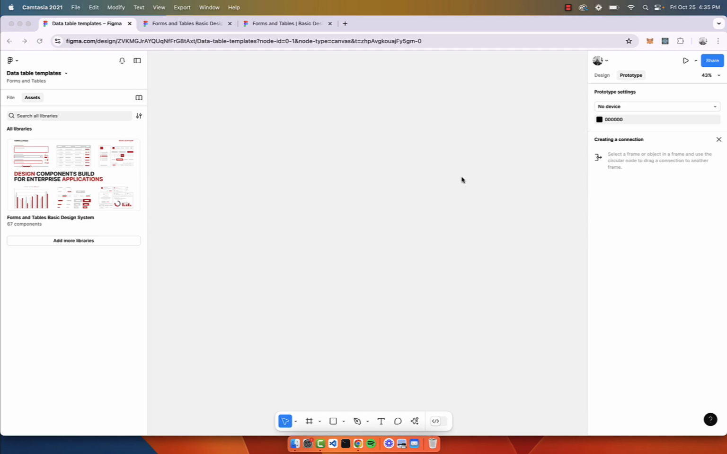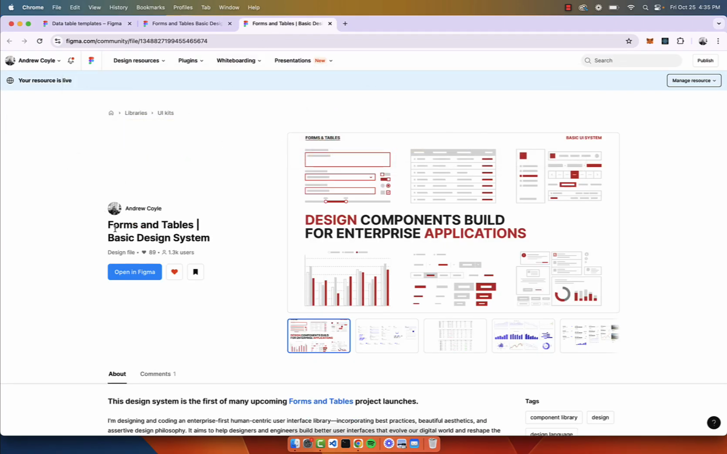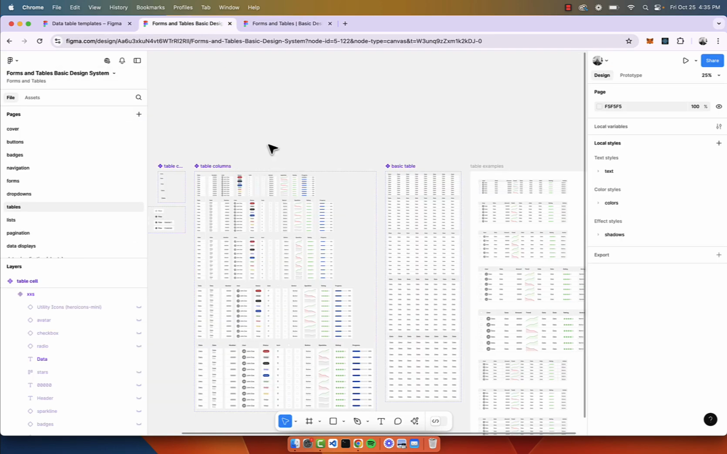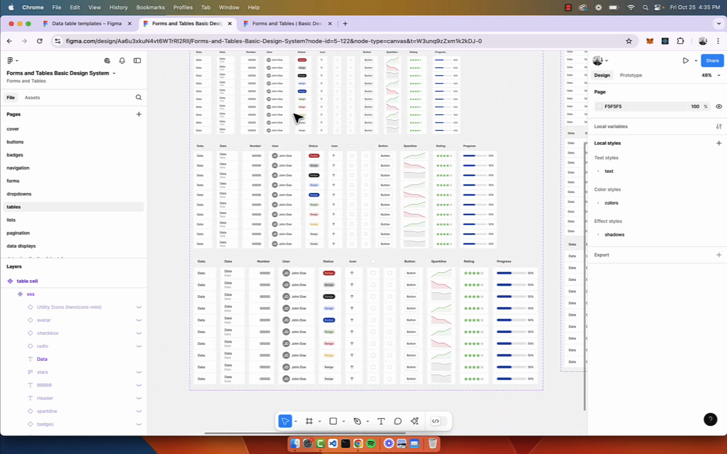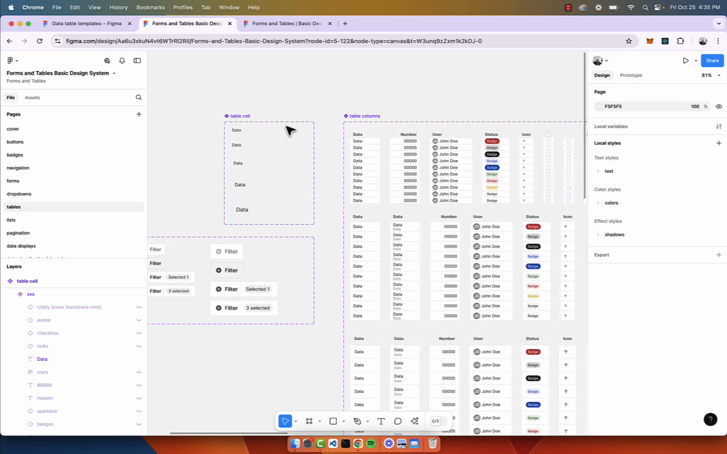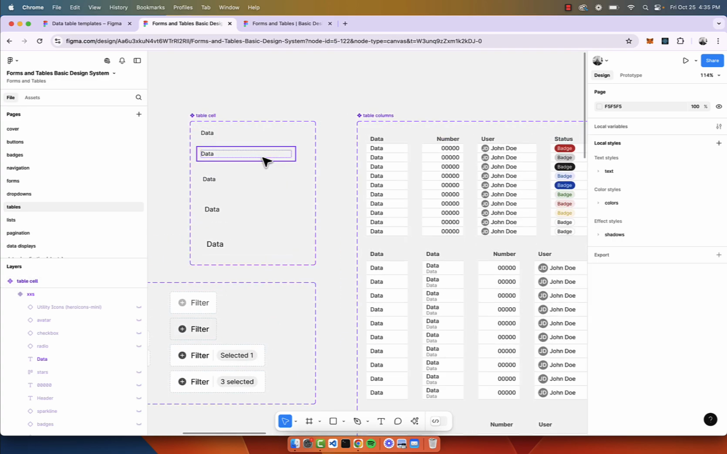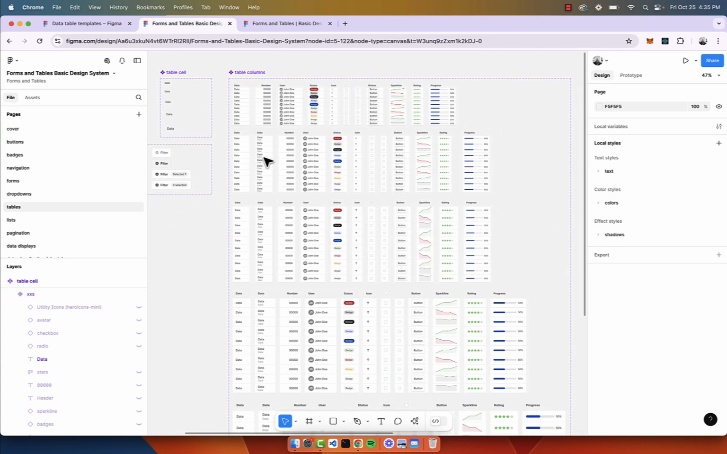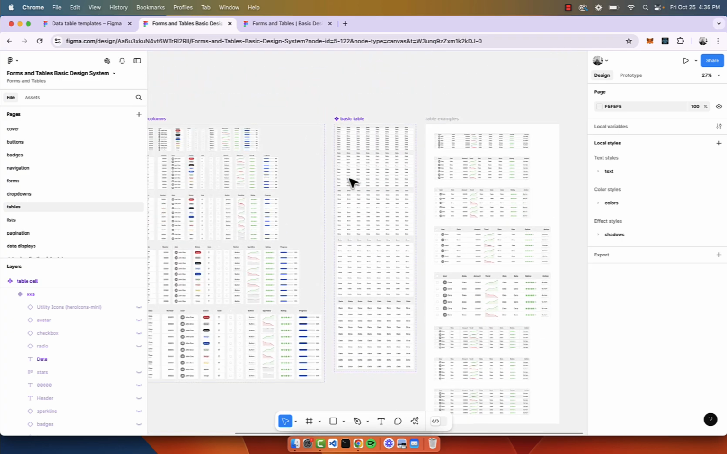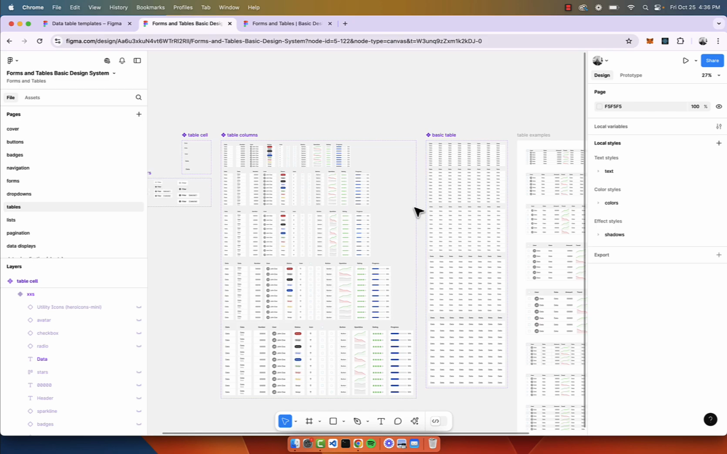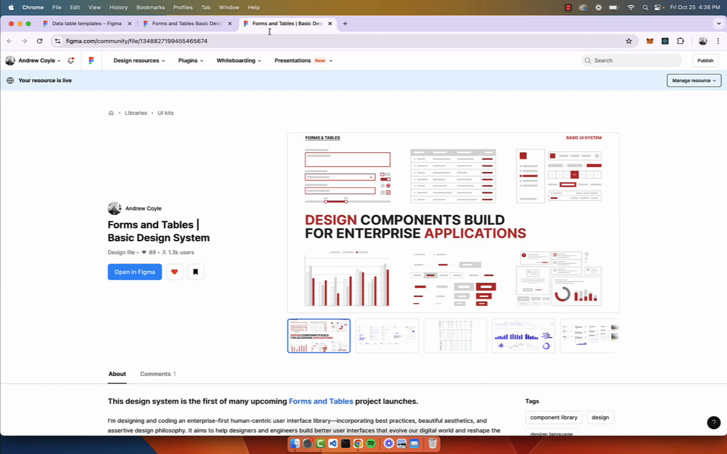Okay, so to start building this table, we're gonna download this forms and tables basic design system. This is a system that I created, and it gives us access to all of these different table components. And I tend to build everything from a single cell, and I'll show you how to do that. But we also have table columns built out into components and a basic table built out. So this is all in the forms and tables basic design system. So open that in Figma.